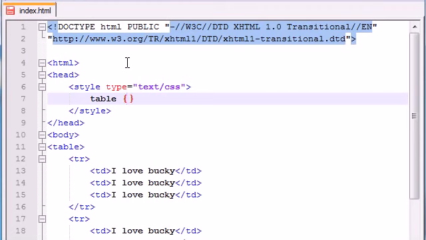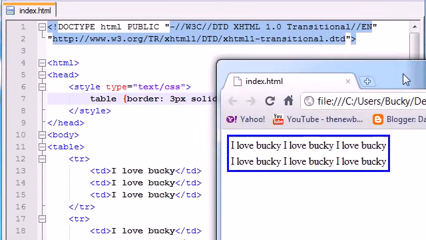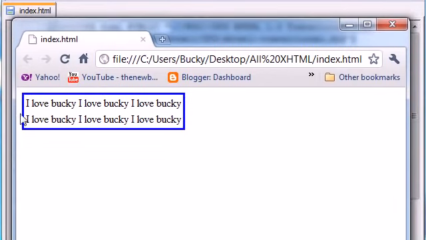So let's go ahead and just give this overall border. We'll use that shortcut so we don't have to define each one individually. Just make it like 3 pixels, solid blue. So let's go ahead and save this, refresh, and see what we got. So now around the entire table, we have a border that's 3 pixels, it's solid, and it's blue. Exactly what we expected.